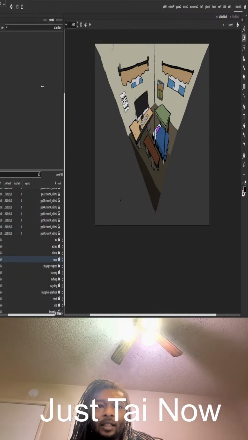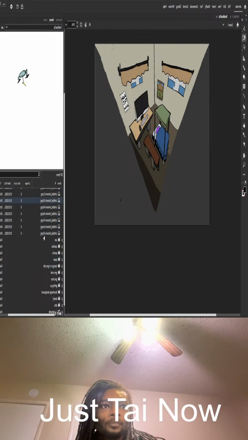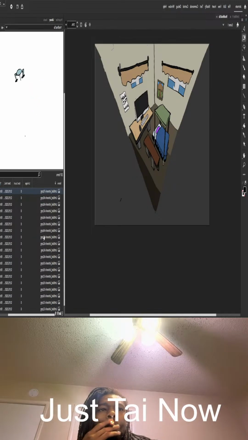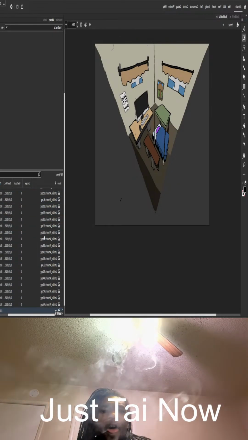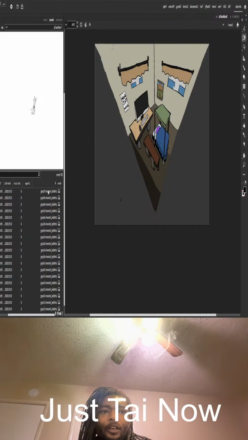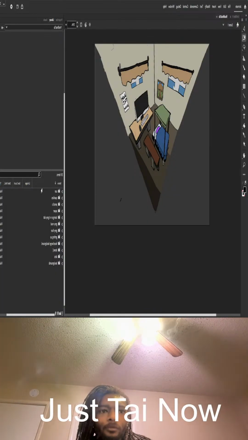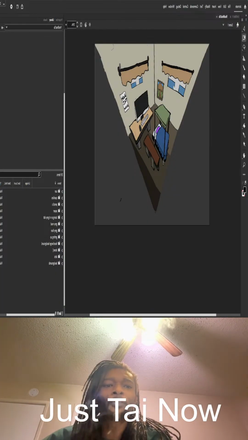Okay, we got this. Now what do we have? We get the drum, so I can knock all this out. Alright, let's grab some more frames.